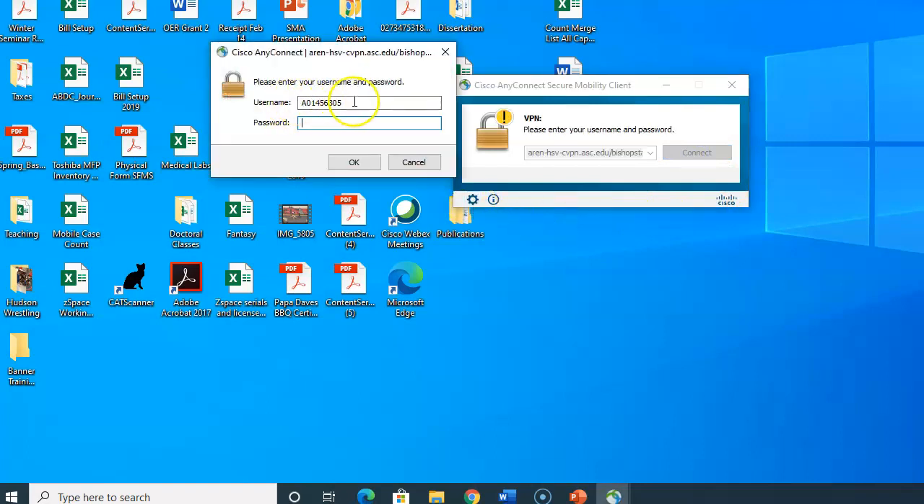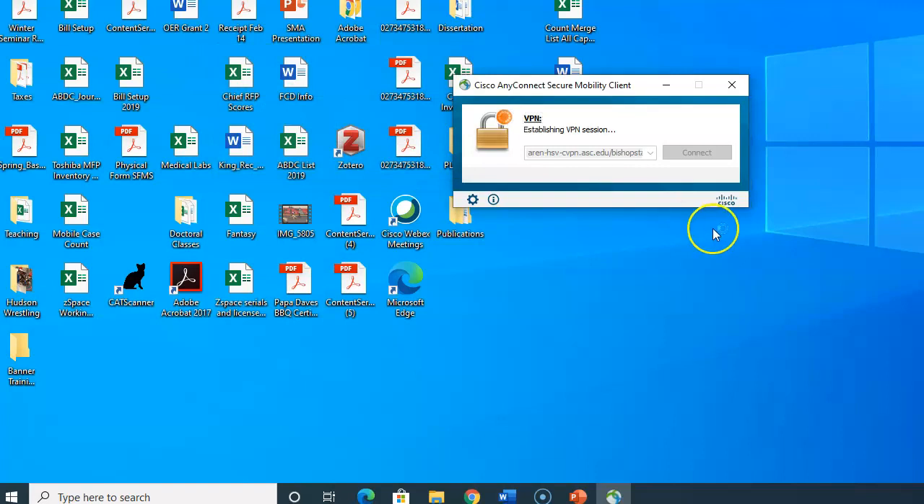Your A number will be used, and then you're going to put your password in. Be sure that you have changed your password, that you're not using the standard password online, because anyone who has your A number or your email address will be able to take the password that's online and impersonate you, and we don't want that happening.